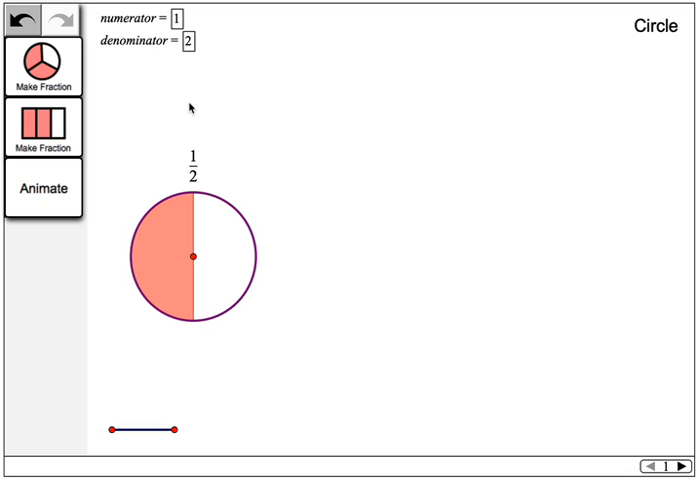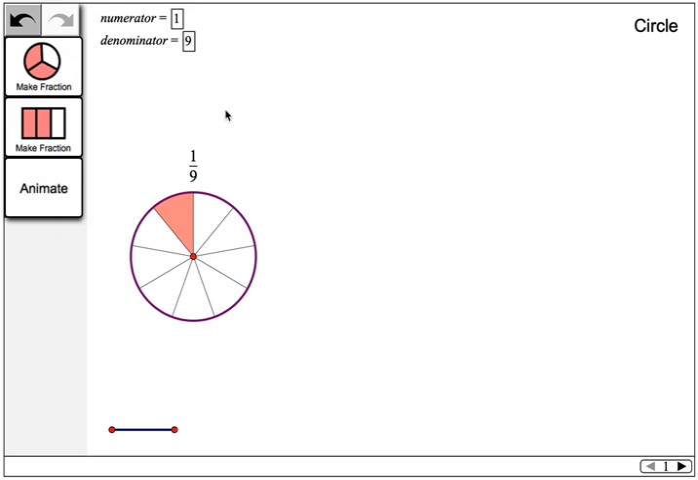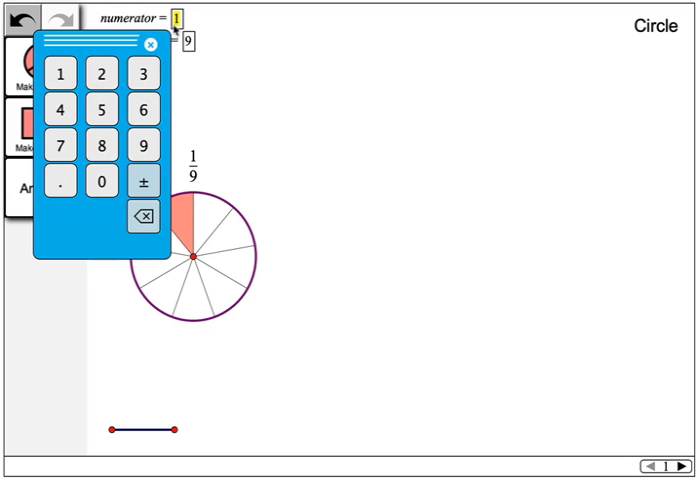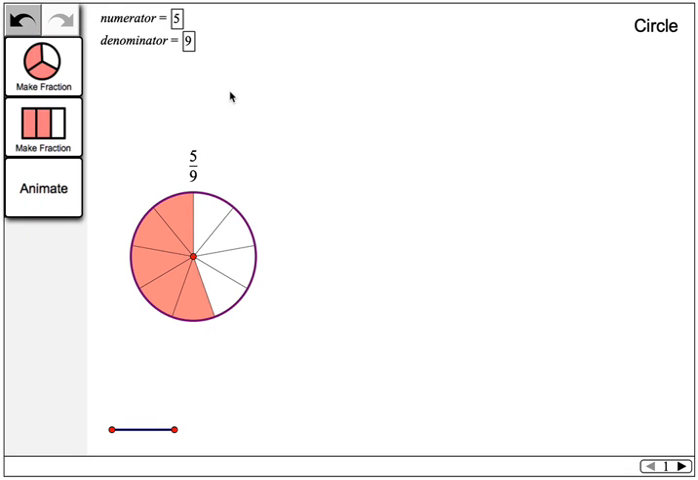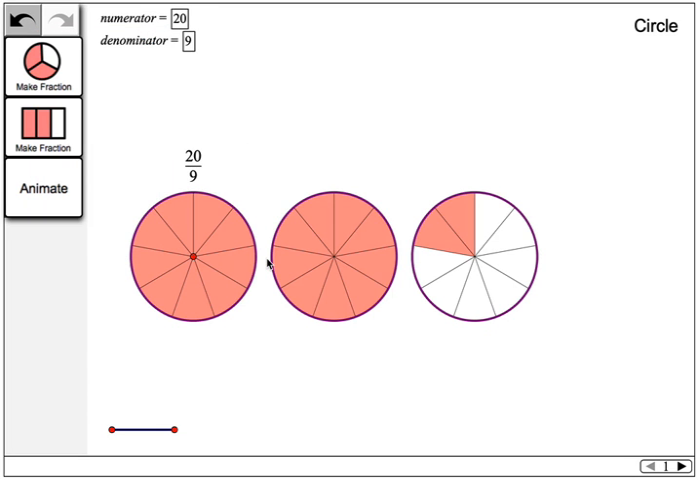Well, I'd like to change this to a fraction other than 1/2, so let me tap on the value here of 2 for the denominator, and let's change that, perhaps to 9. So here I have 1/9. I can do the same with the numerator. I can make this, for instance, 5, and here is 5/9. Now I can also make this a fraction larger than 1. So if I enter 20 as the numerator, here we have 20/9.